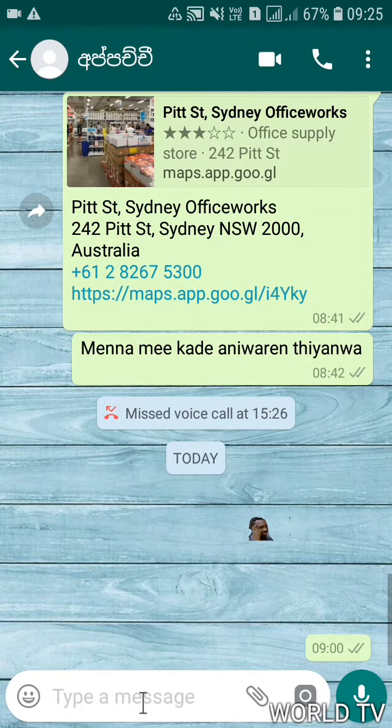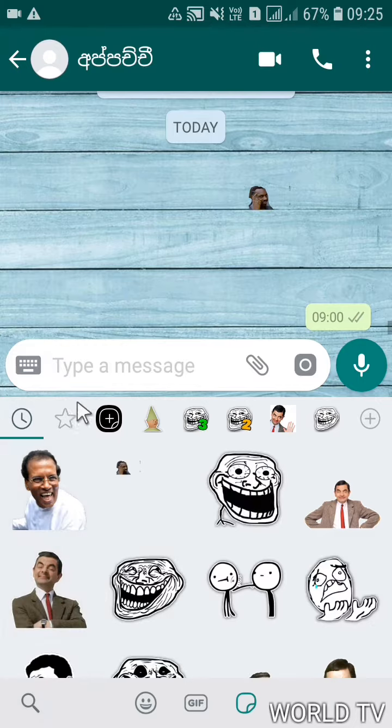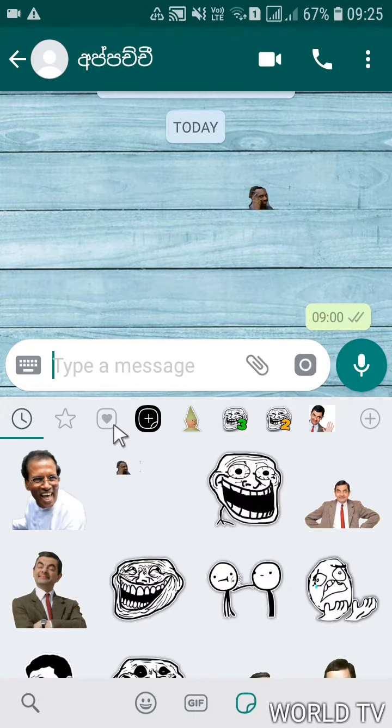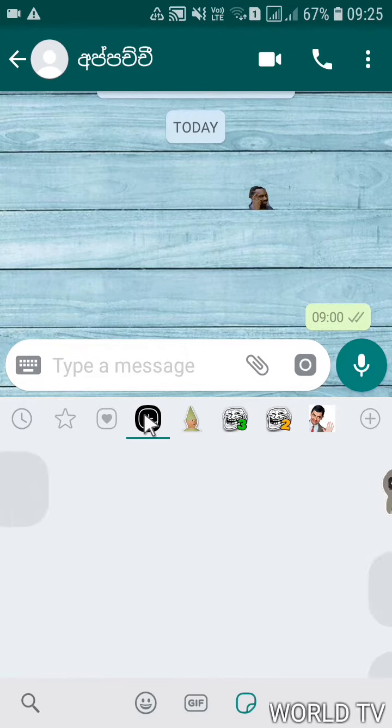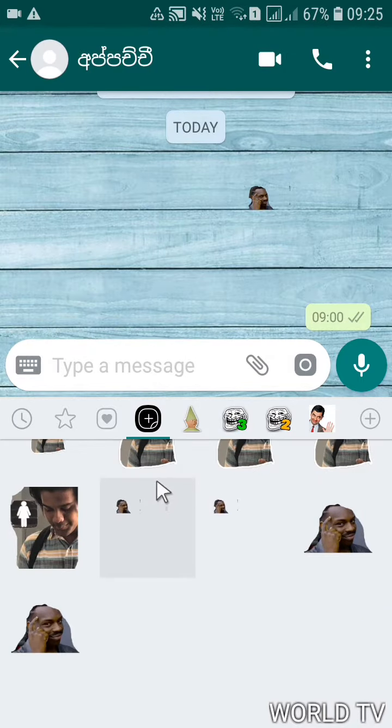I'm going to my WhatsApp account and to my sticker collection. Here you can see a sticker pack with a cross in black background logo. You need to click it like this. And here's our sticker made a moment ago.